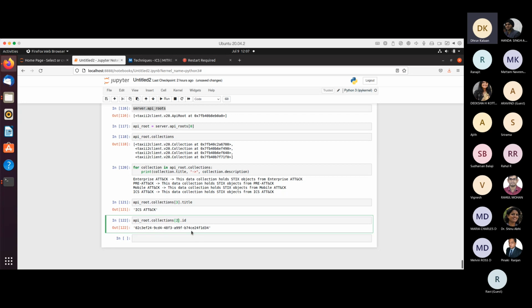Each route that we get has certain IDs, and we interact with the raw STIX and TAXII frameworks using these IDs, right? These IDs do not change. For example, if I want to interact with Enterprise, I can just use this ID. If I want to interact with pre-ATT&CK, this is the ID I use. If I want to interact with ICS, this is the ID that I use. Is this clear?